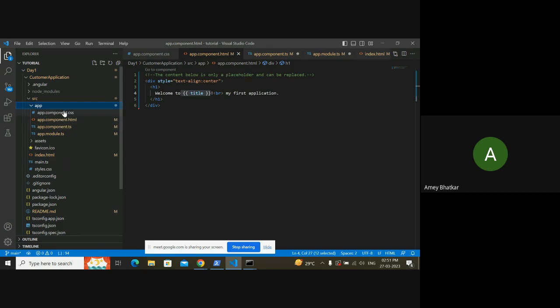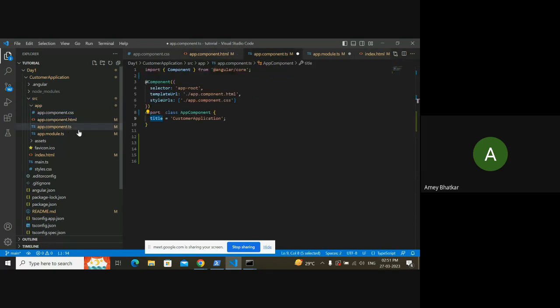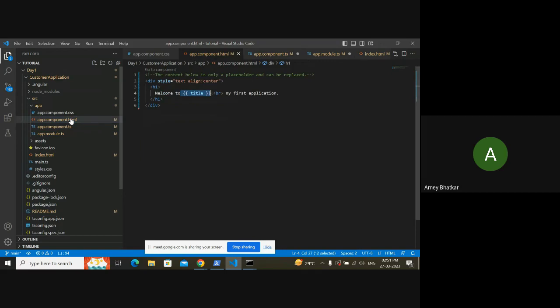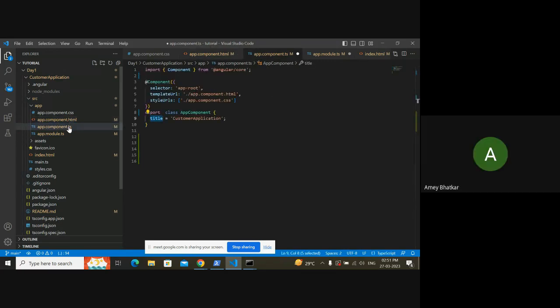And why is everything called a component? Because Angular says that when I create a component, my component contains three things. It contains the HTML, it contains my component class, and it contains the model. And all of this is called one unit.